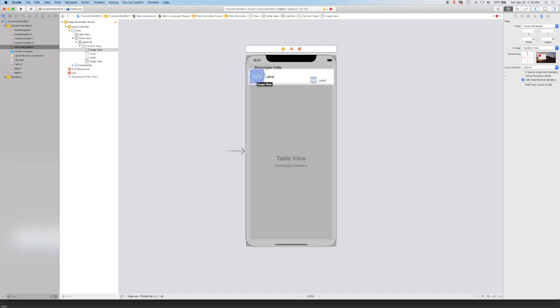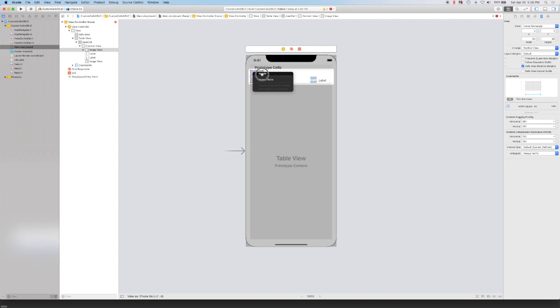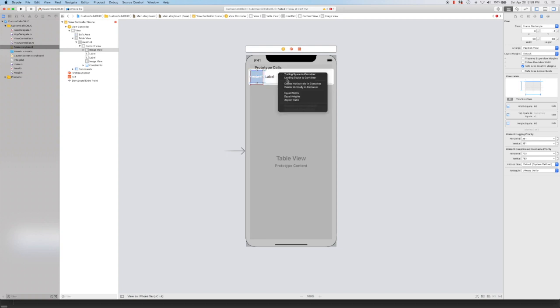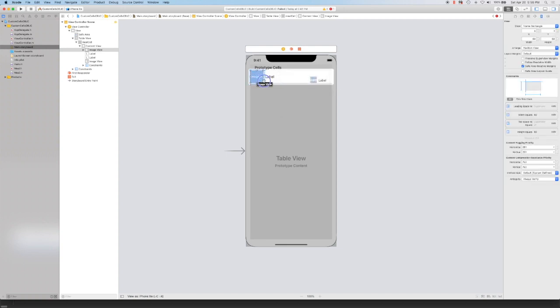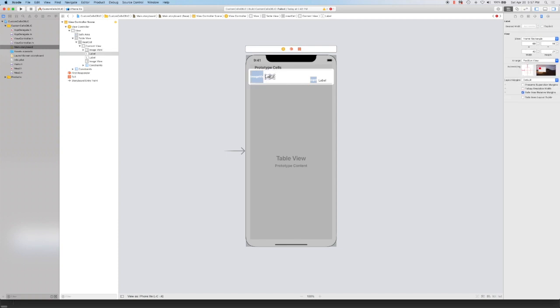I'm pressing the control key and dragging this. We'll hit the width, and also the height, and set that. We'll also go to the view: top space, leading space, and also the bottom space. Doing something like that, placing something in there, will also make sure that our customizable cell size is always going to be 60 pixels. So that's a little trick there.